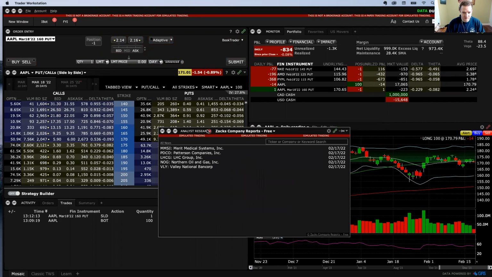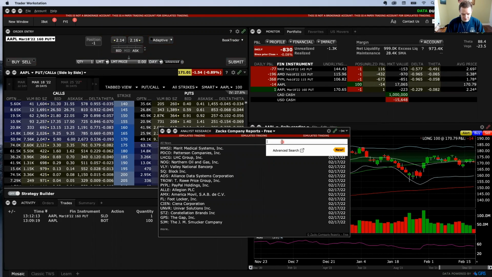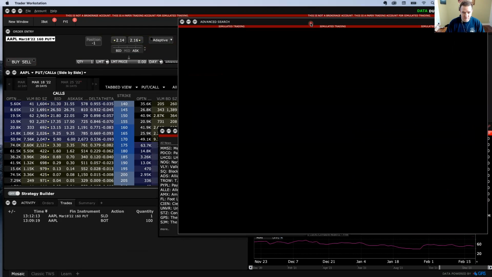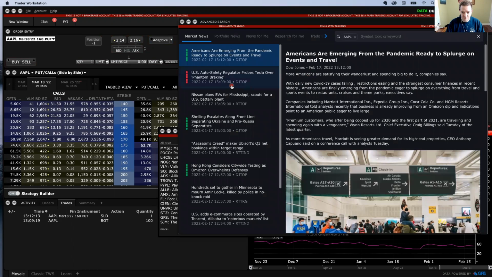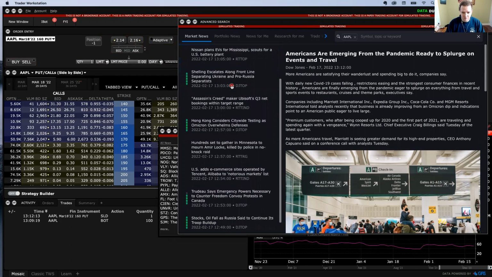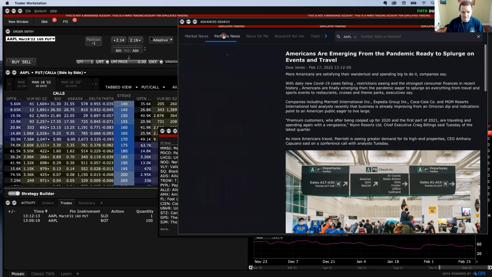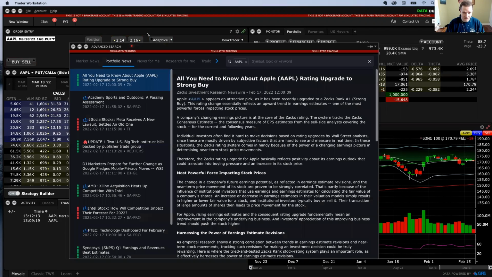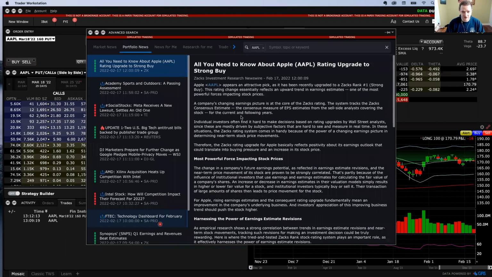Zacks is pretty good. Depending on what you want to do, you can search Apple for specific Apple news. And it'll give you a different screen, and it'll pop up an advanced search screen. It'll give you some Apple news and it'll be tailored to you. If you want to look at portfolio news for yourself, that was a good one, actually. It just gives you everything in your portfolio or anything on your watch list. You can go through and do that in here.